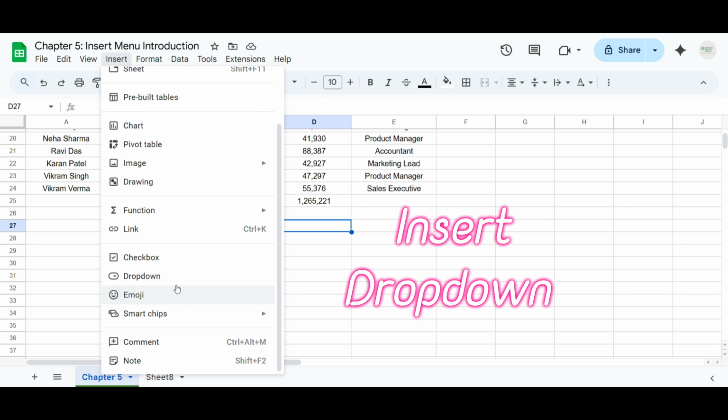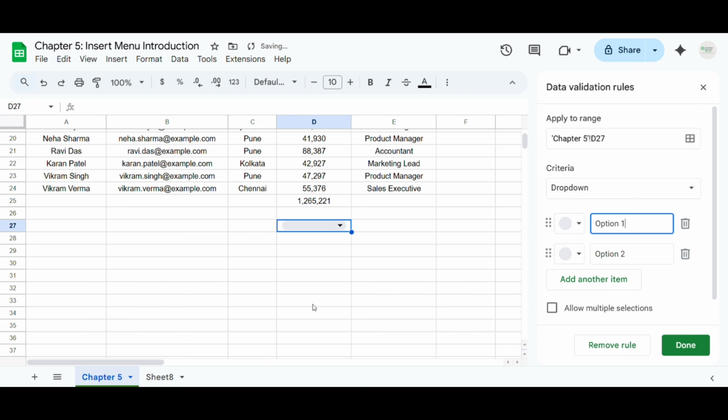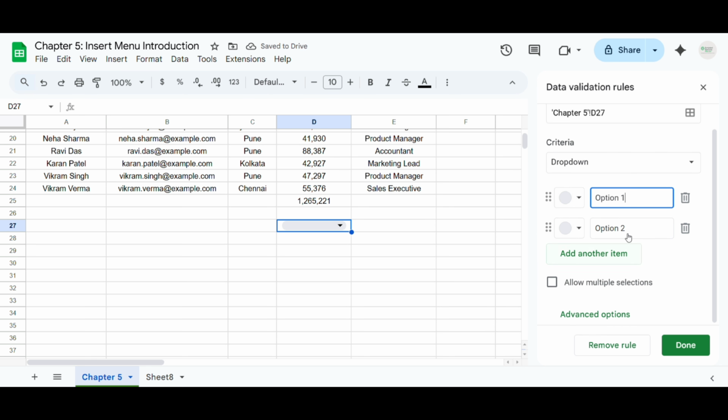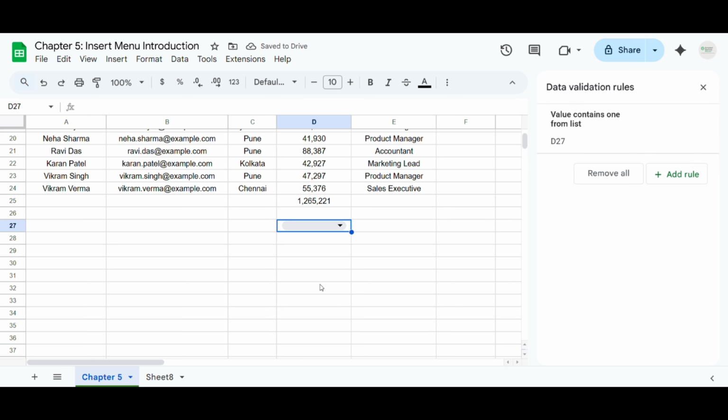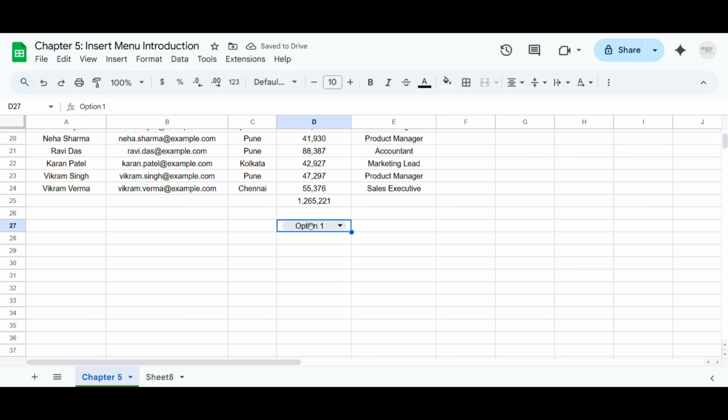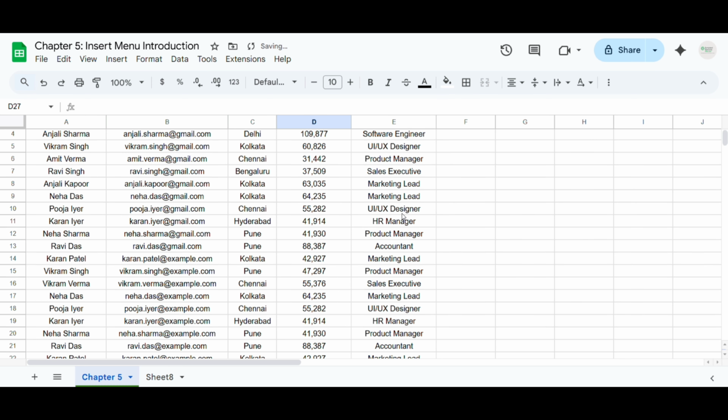Next is drop down. Once you click on the drop down option, the function will give you options to put a drop down like this. Option 1, option 2, another option, you can select it here, and you can edit the names also. Once you click on done, it will show you as a drop down. You can also use the drop down in a function. I'll tell you where it is helpful.